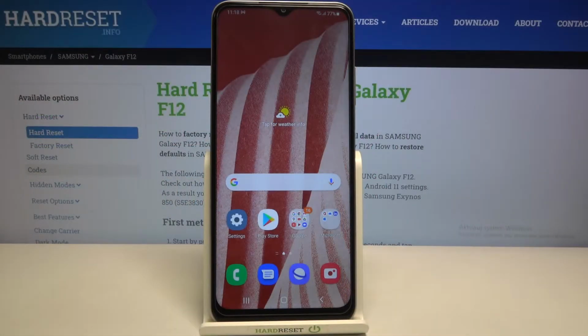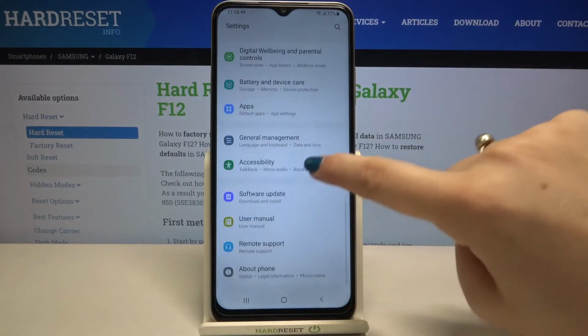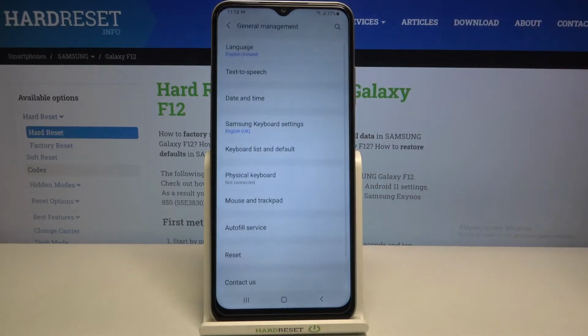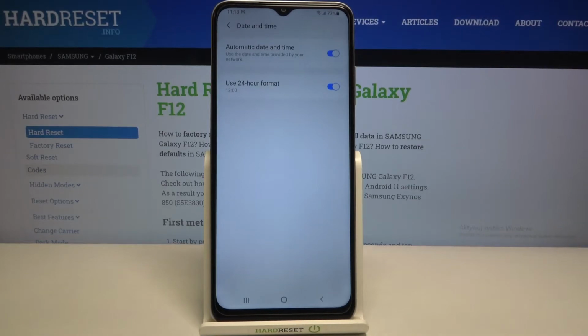Hi everyone, here we've got Samsung Galaxy F12 and let me share with you how to change date and time on this device. So first of all we have to enter the settings, and now let's scroll to the general management. On the third position we've got date and time, so simply tap on it.